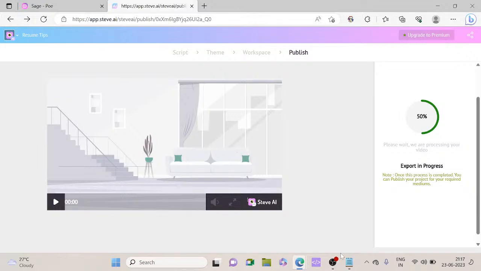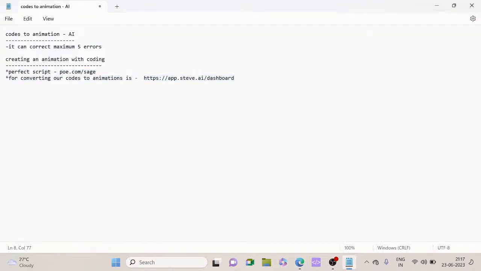See this? Now you can see that with just the help of three lines and the help of AI, we have created a best cartoon. So in this way, you can use it.